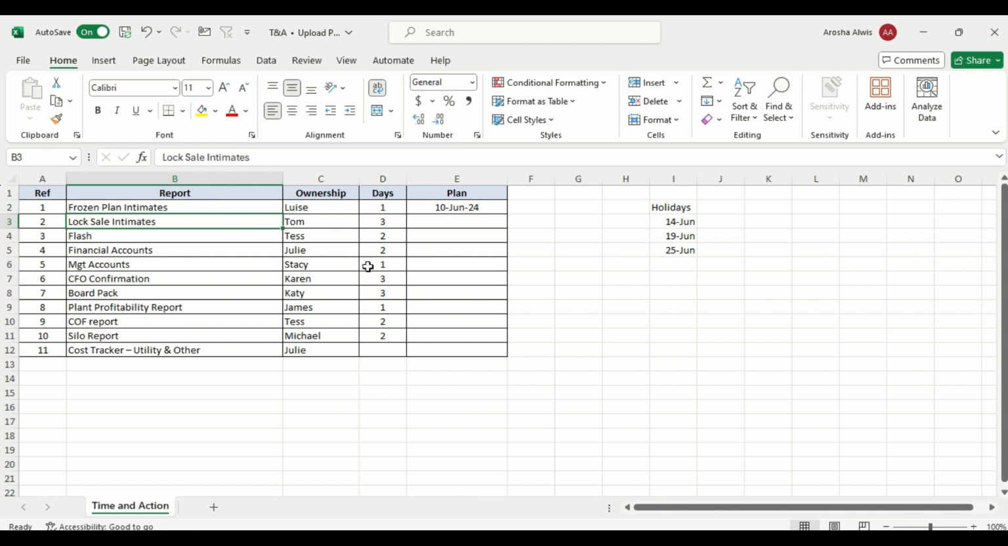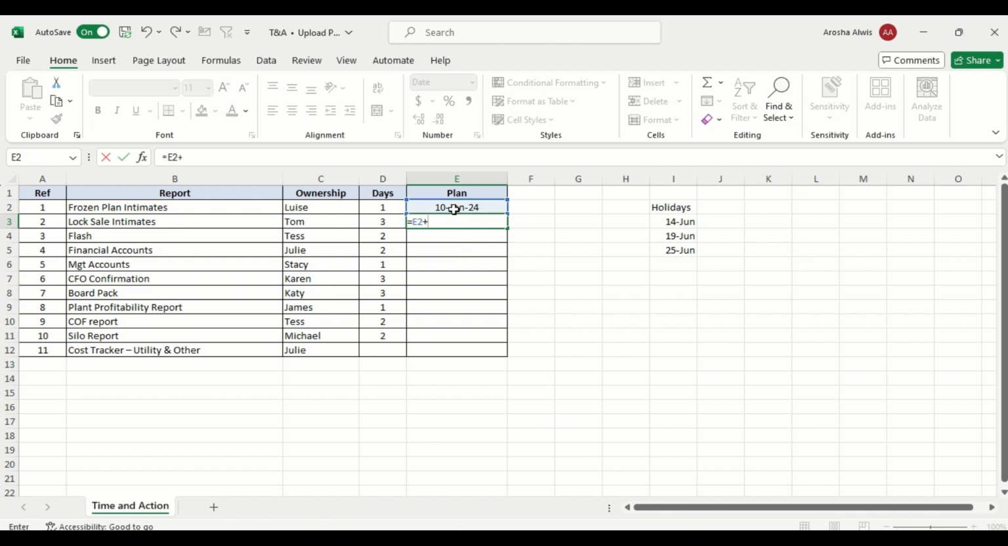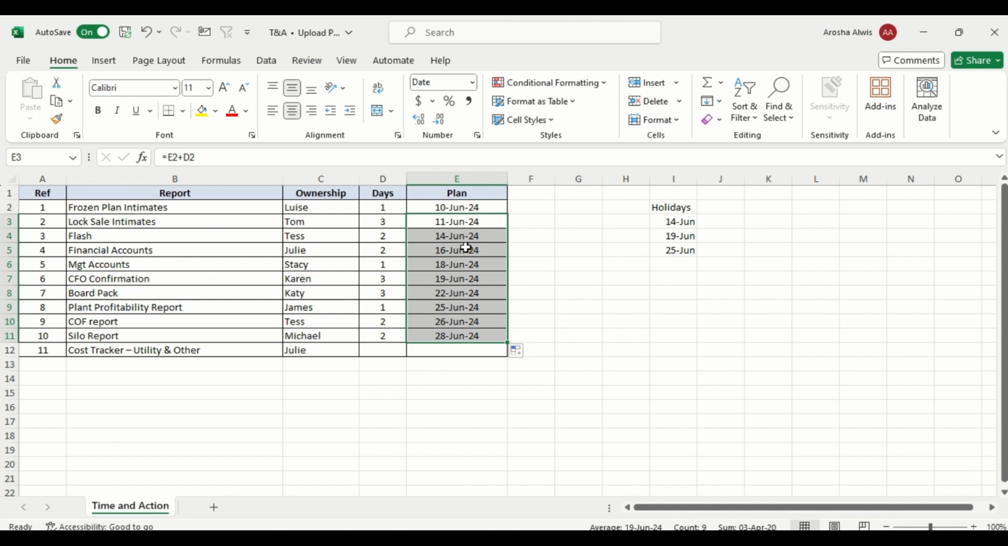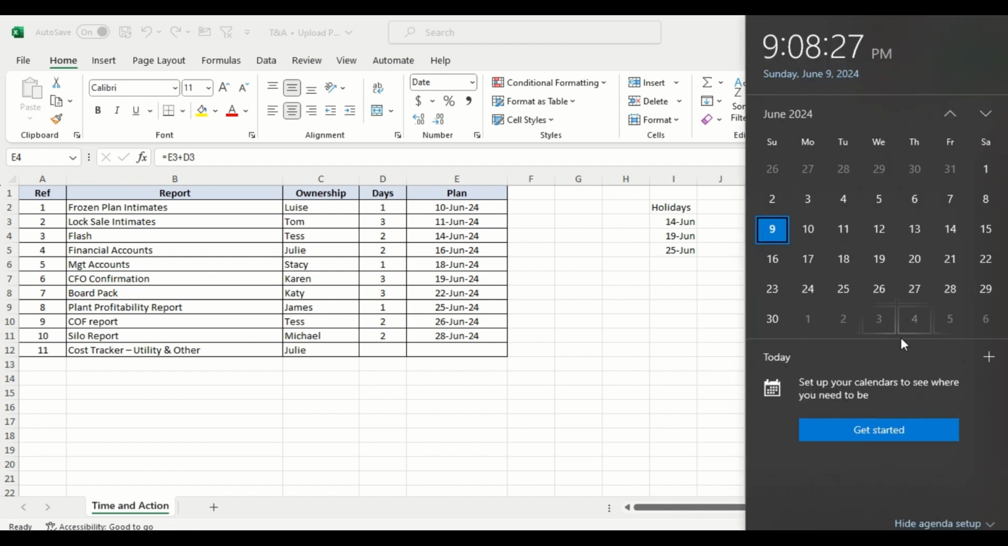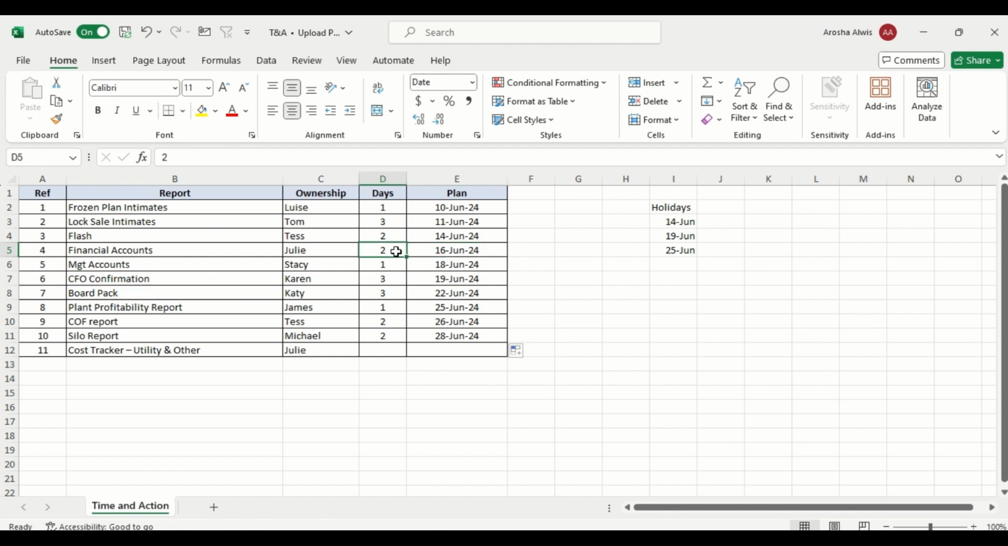So if we are doing it in a simple way, how are we going to do it? We can do equal this plus this. But this formula has a problem. Let's say 14th June. 14th June is a Friday, right? Now, if you add 2 days to that, it will give you a Sunday. Sunday we are not working. So this TNA is incorrect if you use it that way.